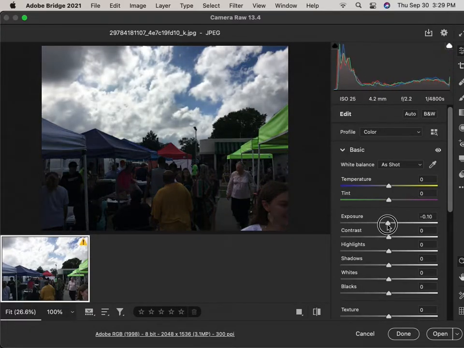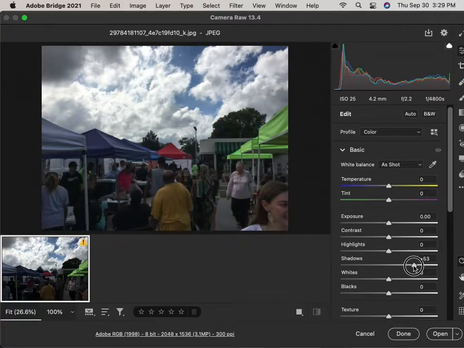I want to move my exposure back to 0. And we can just bring up the shadows too. We can be selective about what needs to be brighter or darker. If you just want to focus on the shadows, you could go to the shadow slider here and bring that up. And that does a great job with this photo.